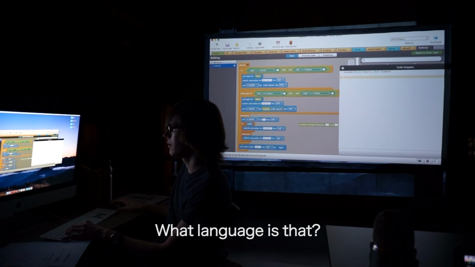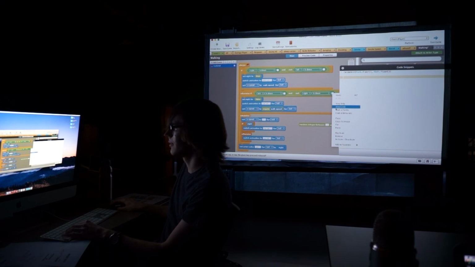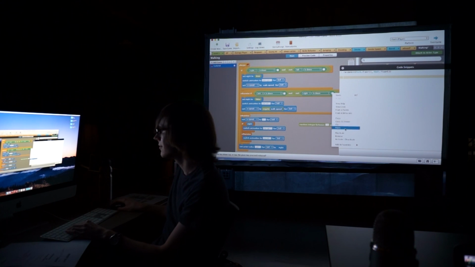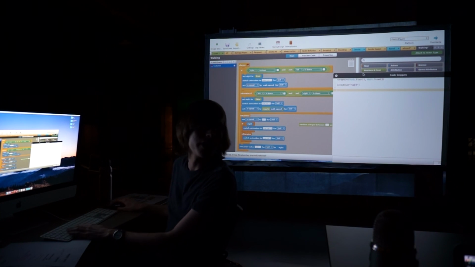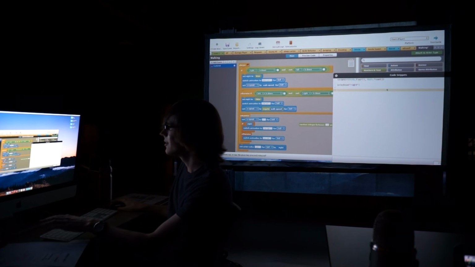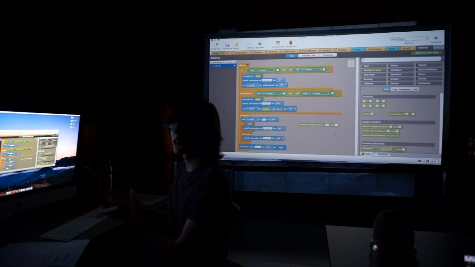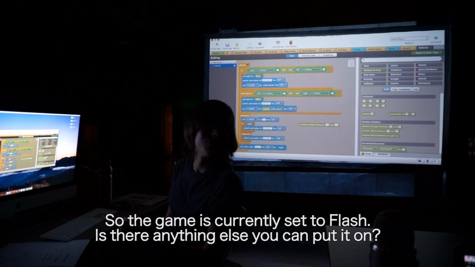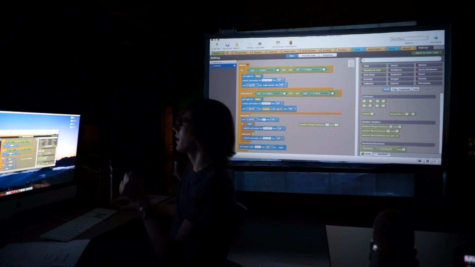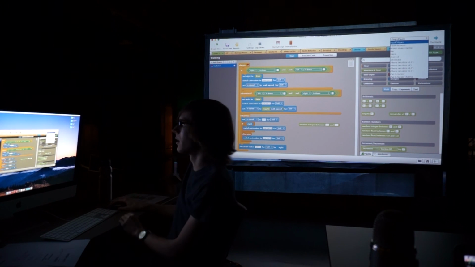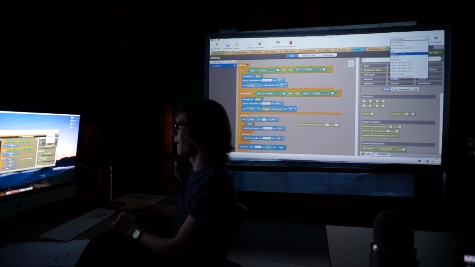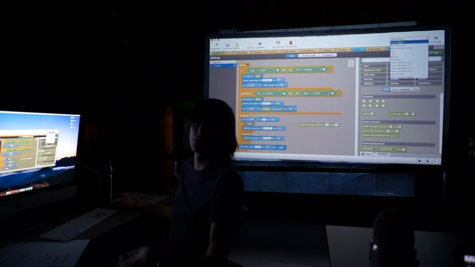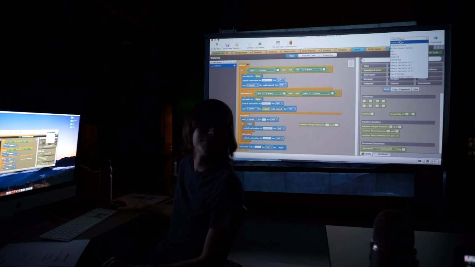And what language is it? That is Haxe, H-A-X-E. It's really close to ActionScript 3. Right. Any other questions? So the game is currently set to Flash. Is there anything else you can put it on? Yeah, so up here we have a bunch of platforms we can export to. So Flash, HTML5, Mac, Android, iOS. And if you're on Windows, you can do Windows, and if you're on Linux, you can do Linux.